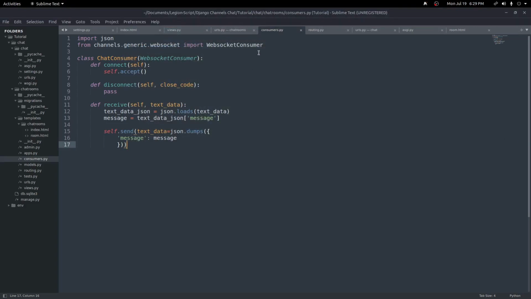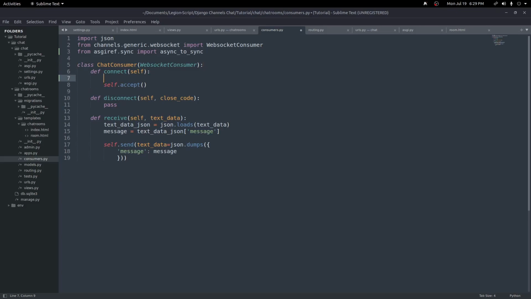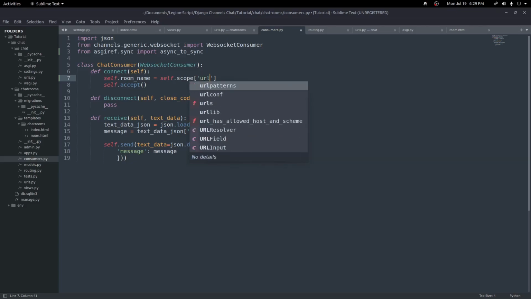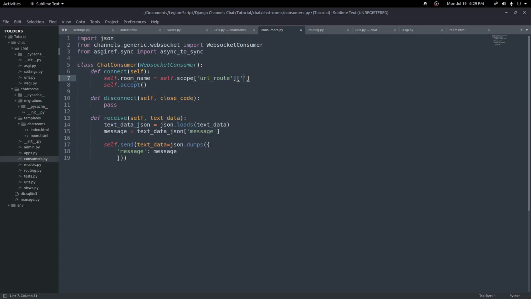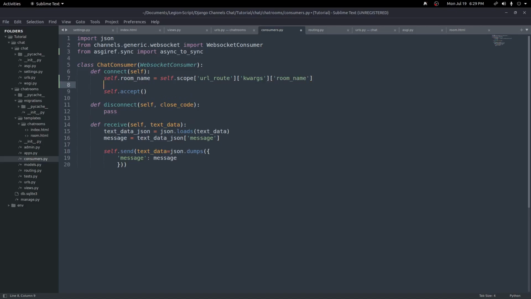So first we need to import the async_to_sync function up here. So we'll do a from asgiref.sync import async_to_sync. Next, inside of our chat consumer, we want to add a little bit to our connect function. So I'll explain this in a second. First, I'm just going to type it out. So self.room_name equals self.scope. And inside the scope, we'll look for a url_route key, and we'll look for kwargs, the keyword arguments, and then we'll go ahead and grab the room_name.